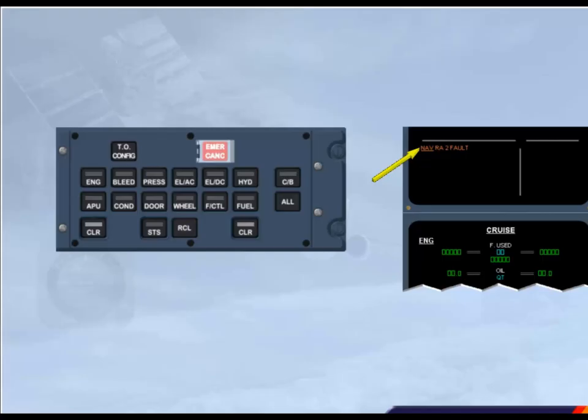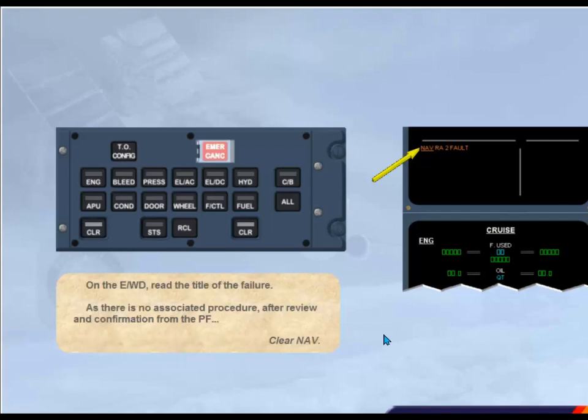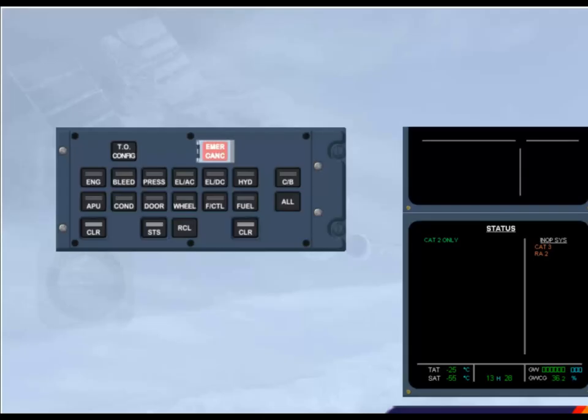As there is no associated procedure, after review and confirmation from the pilot flying, clear nav. The status page is displayed, showing inoperative systems and aircraft information. With only one RA, Cat 3 is no longer available. After review and confirmation from the pilot flying, clear status.